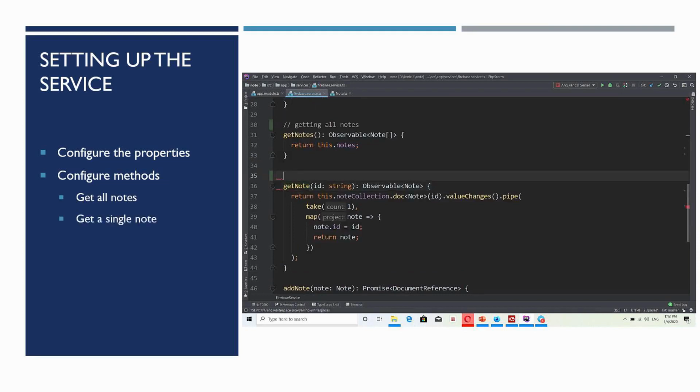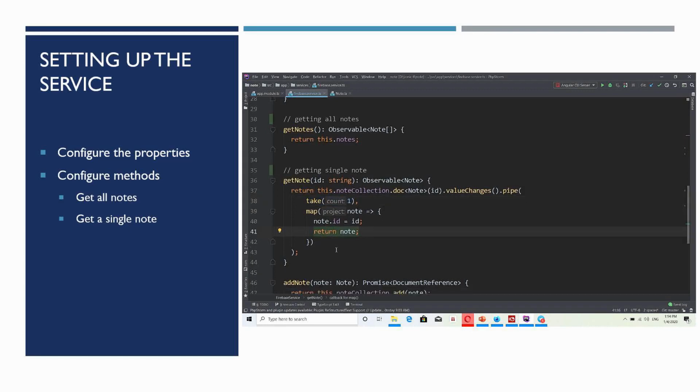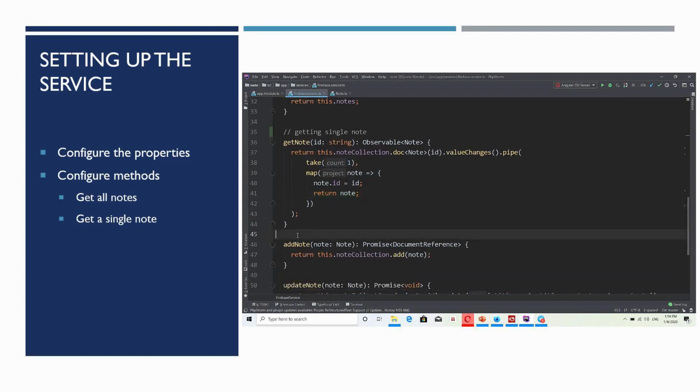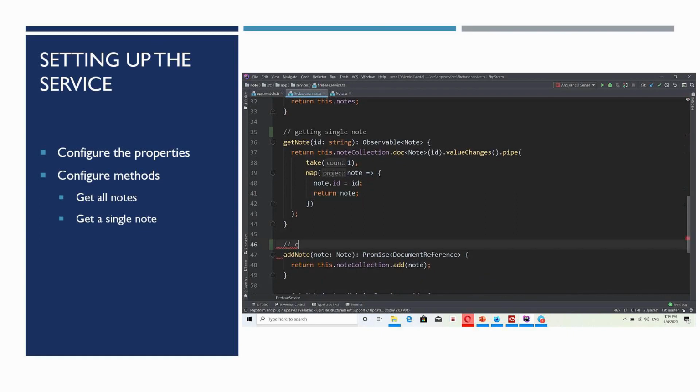Next I want to get a single node. This is my other function for getting a single node. Here I want to pass the document ID, so I get my node collection document using that ID. I use valueChanges and take only one count, because I want to retrieve only one piece of data, so I just use take(1). This method helps me get the single node.